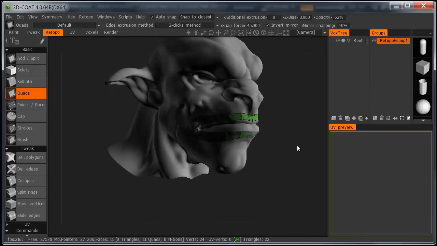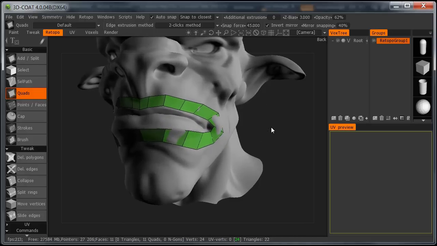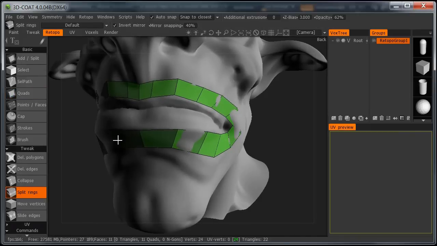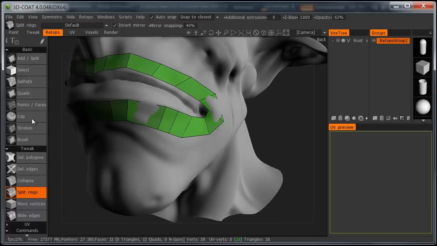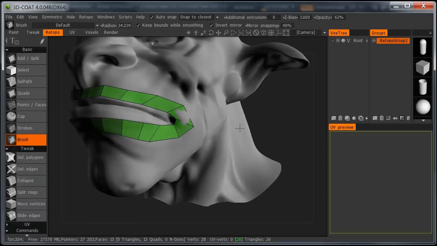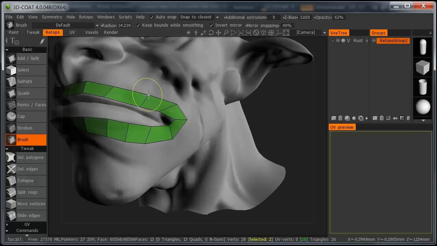In the loop that I want to use. So I've created a nice edge flow for the outside of the lips. Next, what we can do is we can split this ring to add additional loops, or use our brush tool to move things around. Now, the reason that I like 3DCoat as opposed to doing something in ZBrush is that this brush tool lets me edit the topology as I'm working on it instead of later on.